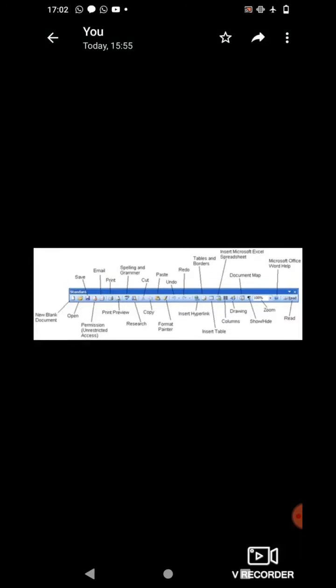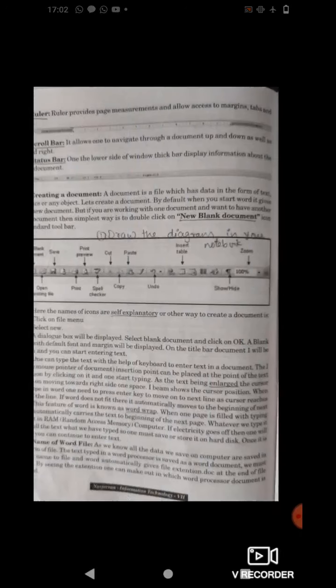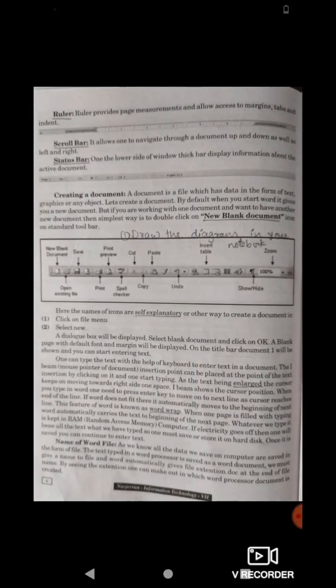So this paragraph is trying to explain to us the other way of opening a new Word document, wherein you can click on Start and click on File menu, or you can click on File menu and select New. As soon as you select New, it gives you the option of blank document or open an existing file.